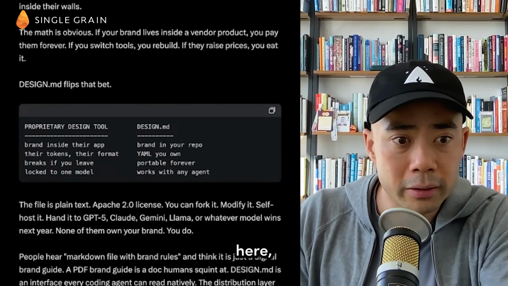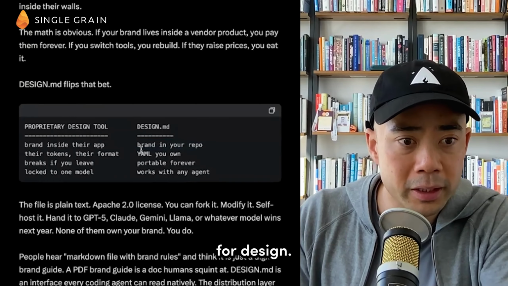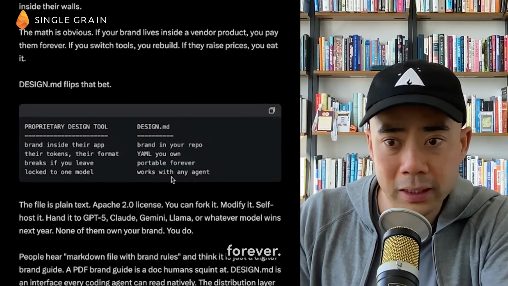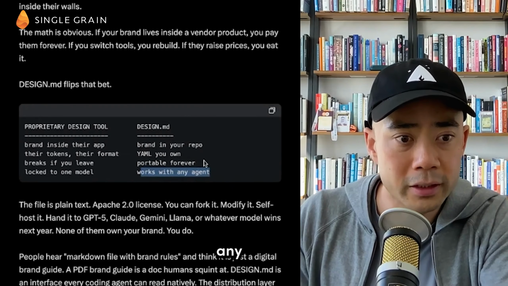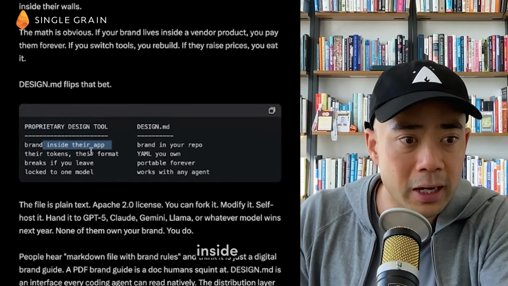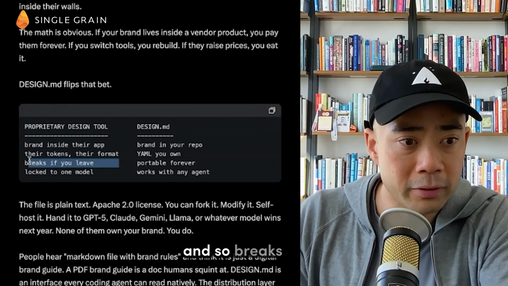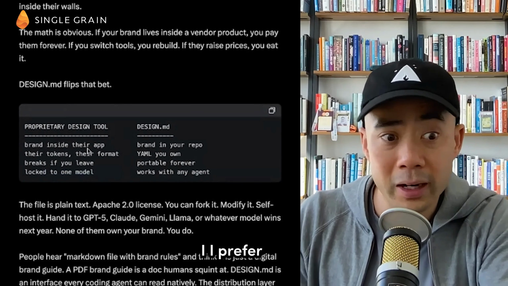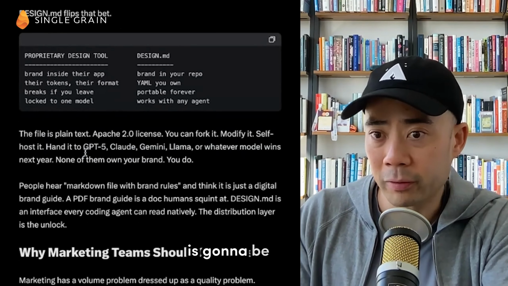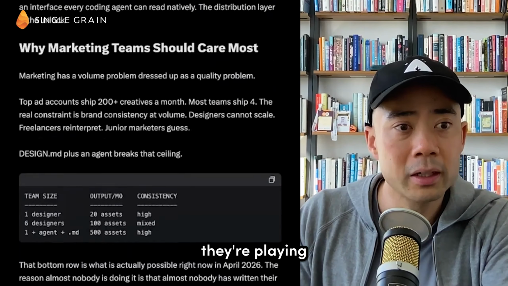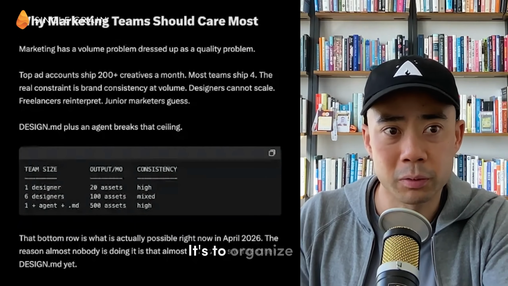So you can see here, branding your repo for design.md, it's portable forever. That's important to me. And it works with any agent. With a proprietary design tool, you have to use it inside their app, with their tokens, their format, and it breaks if you leave, locked to one model. I prefer to not have that lock-in. So I think this is going to be big for Google. I think they're playing it smartly here. And their mission hasn't changed, right? It's to organize the world's information.